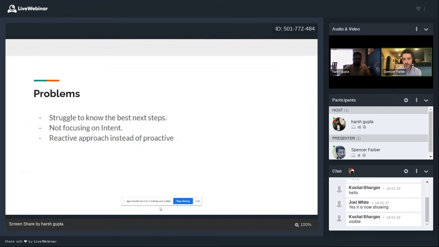But let's talk about the problems. With this current process, number one is the struggle to know the best next steps. Right now, if you're setting tasks, that's basically just telling you this is your next step. It's not telling you it's your next best step, but it's telling you it's your next step.